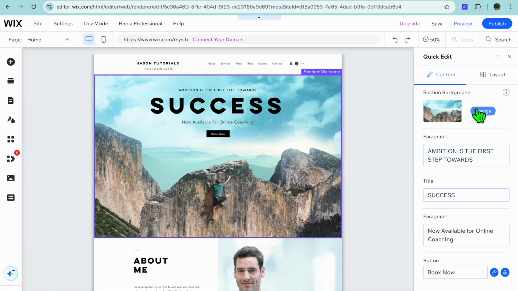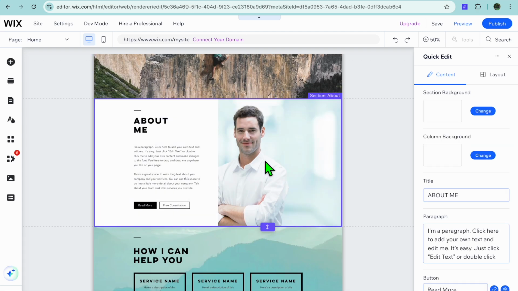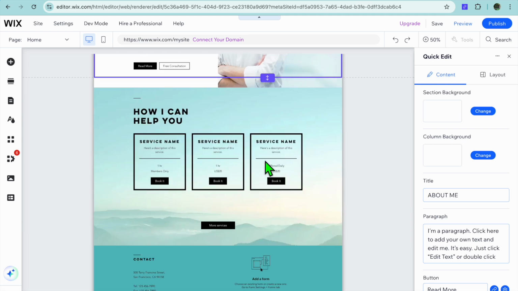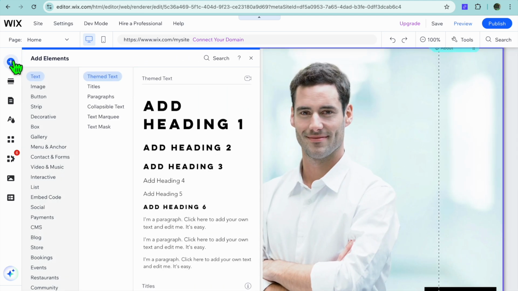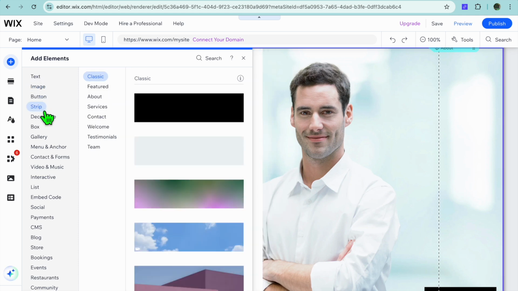And we can change the background image by tapping on quick edit. You could go over to the right hand column, tap on change and you could change the image. Also change the paragraph text, title and so on. And it's as easy as that to edit each section. By simply tapping on it, you can edit the section. And if you would like to add an element, you can tap on add element in the top left hand corner, which is the plus. And you can choose to add a text, button, image, anything at all.